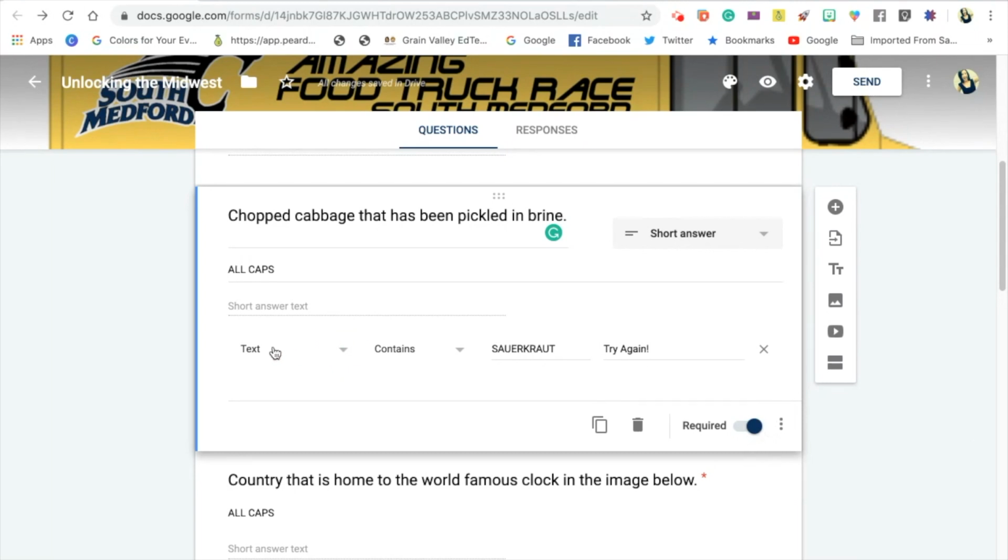I am always going to decide if I'm going to make this a number, a text, a length, or an expression. I am almost always going to have contains because I want it to say a very specific thing. For this clue, the code is sauerkraut. And then I want to have some type of response so that they know if they did not get it right, it's going to say try again. I also want to make sure that the required switch is switched on.